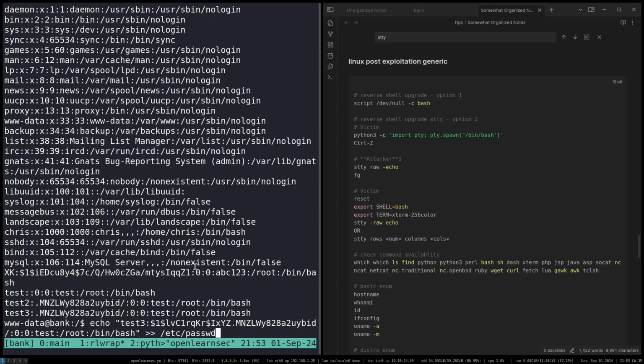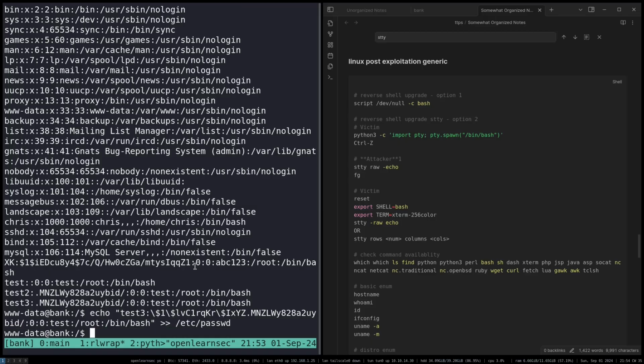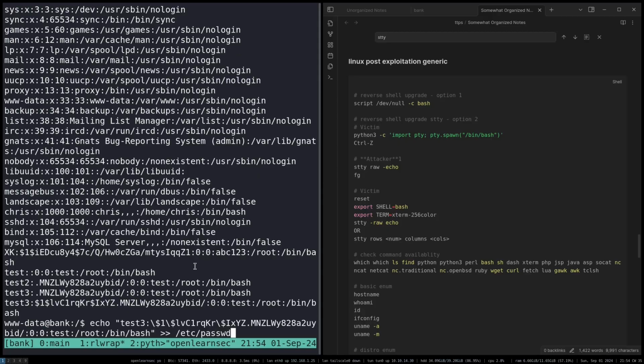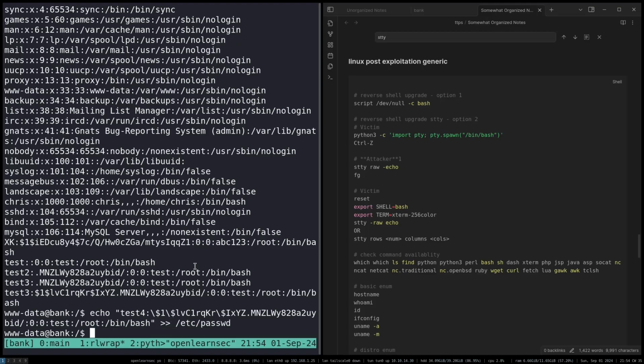Oh, it's mangling the hash. I think it's the dollar signs. Yeah, okay. Let's do that again with a fresh user, and issue test 4.